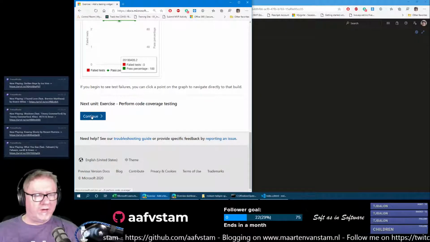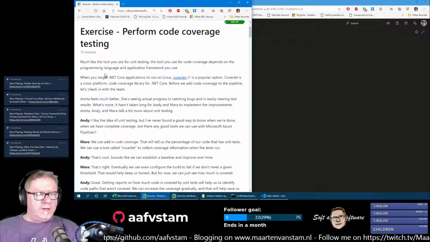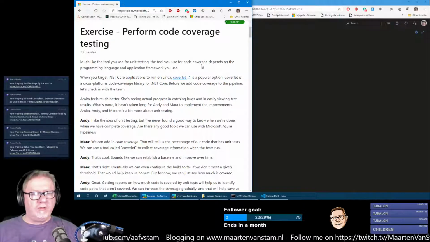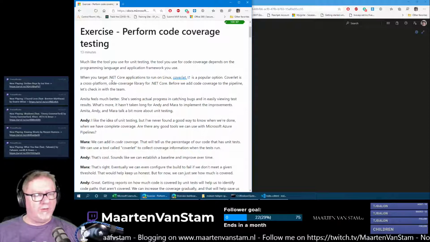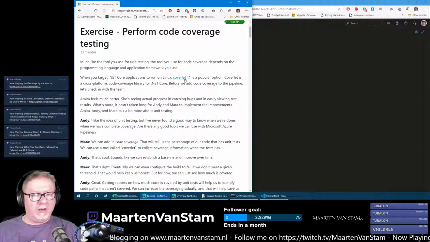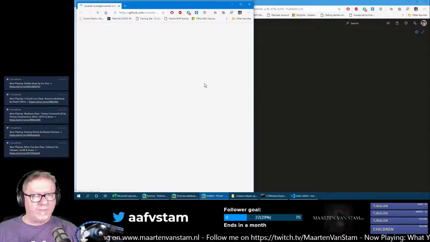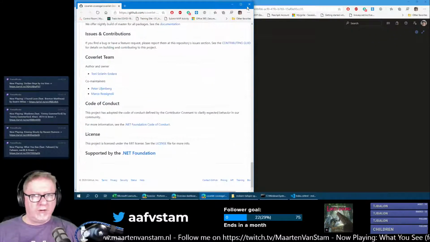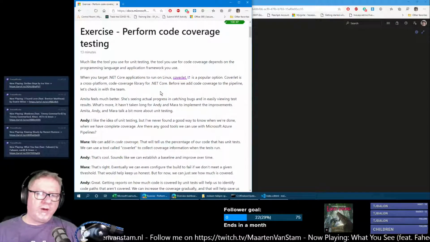Perform code coverage testing. Much like the tool you use for unit testing, the tool used for code coverage depends on the programming language and application framework you use. When you target a .NET Core application to run on Linux, Coverlet is a popular option. Not much to see here. Coverlet is a cross-platform code coverage library for .NET Core.